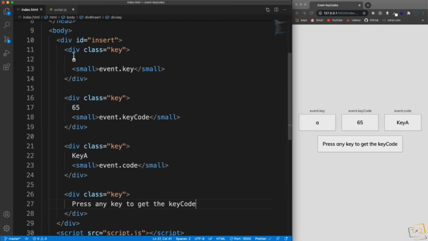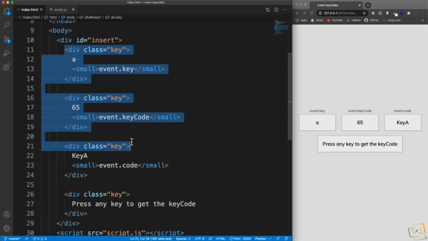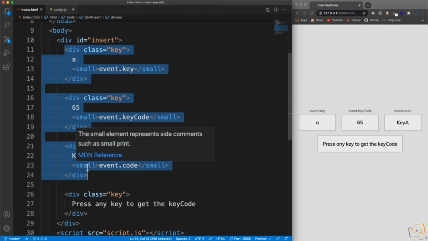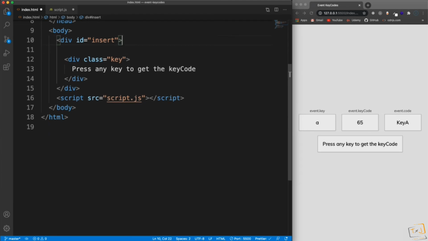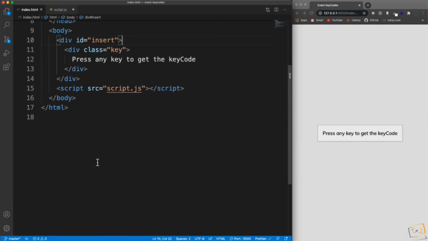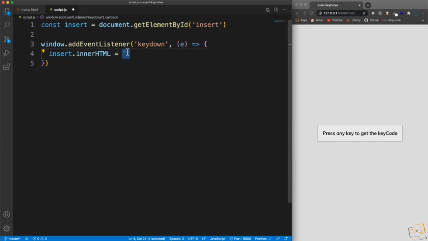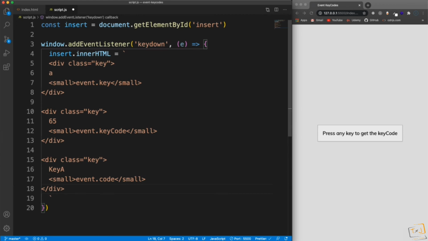Now I'm going to copy from index.html the 3 divs with the class of key, not the last one with just the text, but these 3 here. I'm going to cut them, not copy them, because we don't want those in there initially. And save, and now you're only going to see this one box. So in this innerHTML value, in this template literal, I'm going to paste this in.